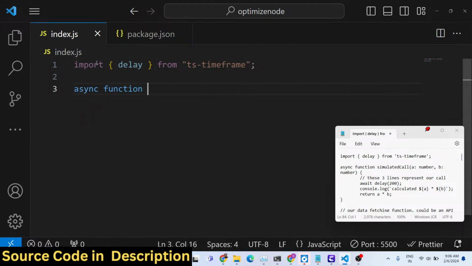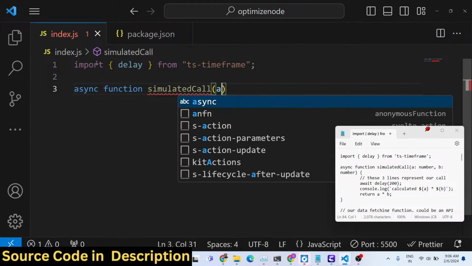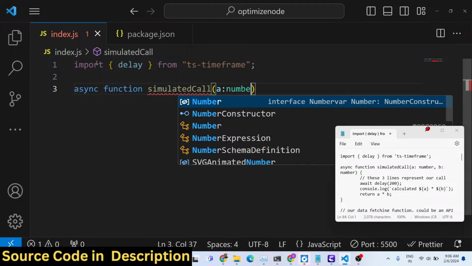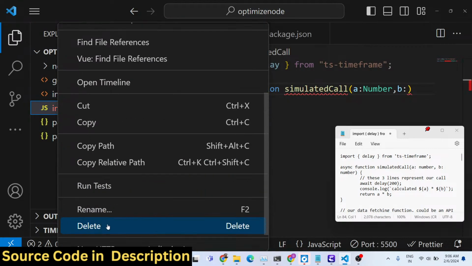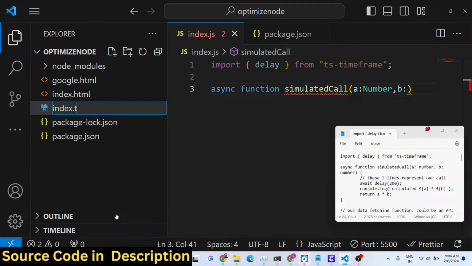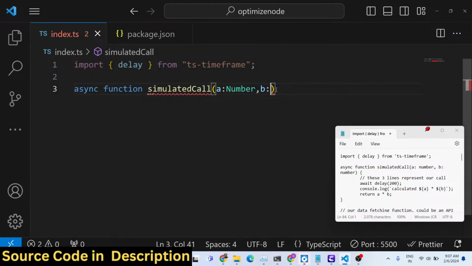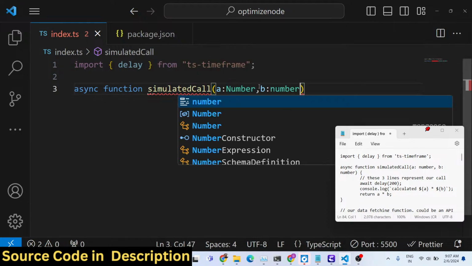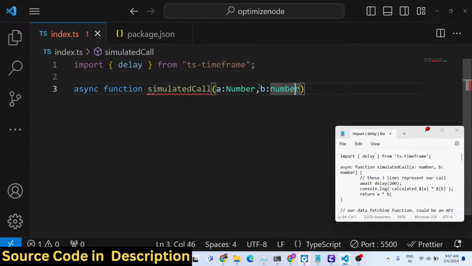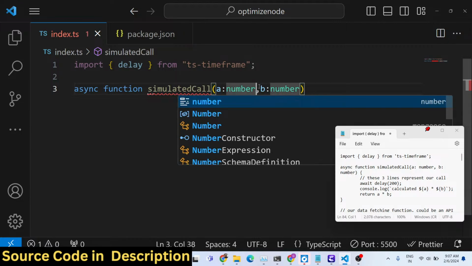And now we will make an async function, and I will call this simulatedCall. I will make a function which will take two variables. First, this will be a number. I can basically make this in TypeScript as well. You can simply say index.ts. TypeScript is a superset of JavaScript. So this will take two numbers. As you can see, we are providing it: a is a number, b is a number.